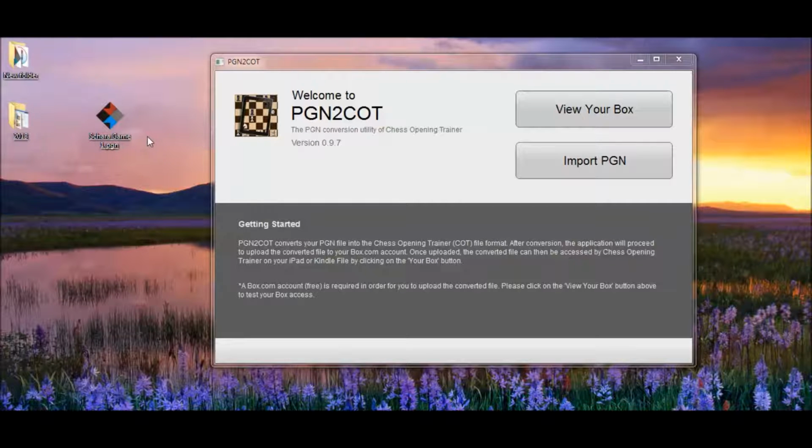In this particular case, it shows the ChessBase icon because I used the ChessBase program to save my game that I want to import or use in other chess programs. Because PGN is a universal portable game notation that's used in these programs. The COT, Chess Opening Trainer, needs to convert it so it can efficiently use it in its database program.